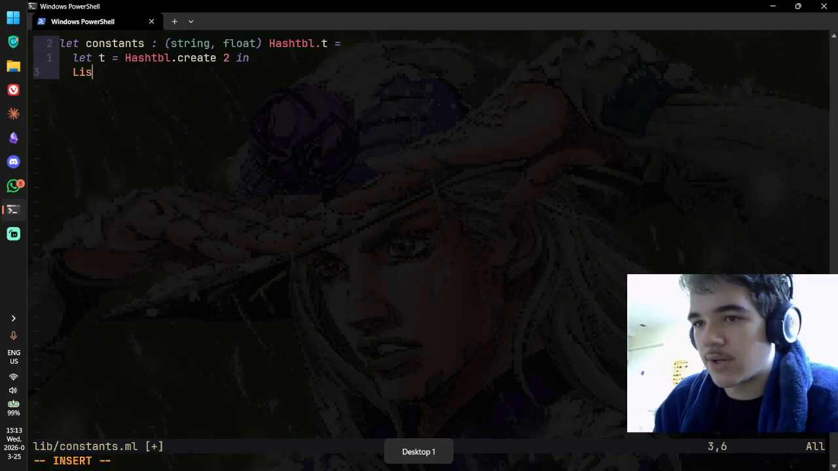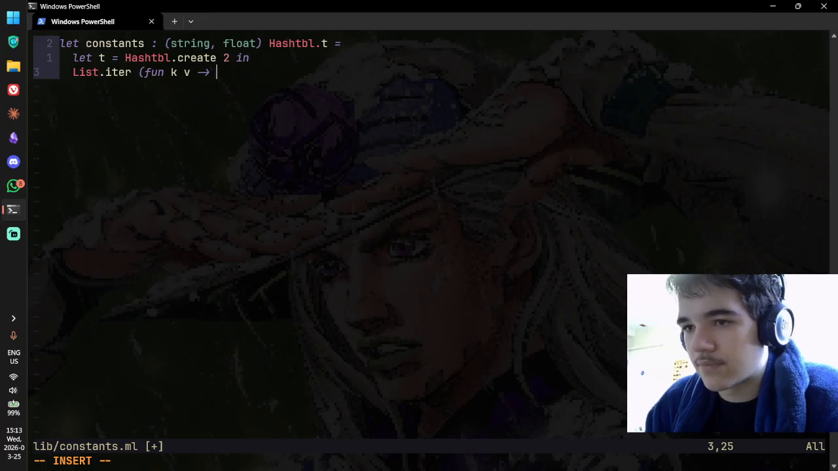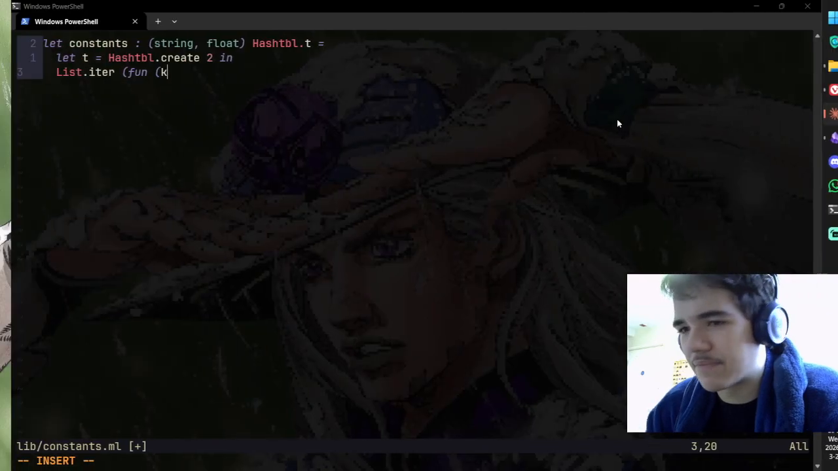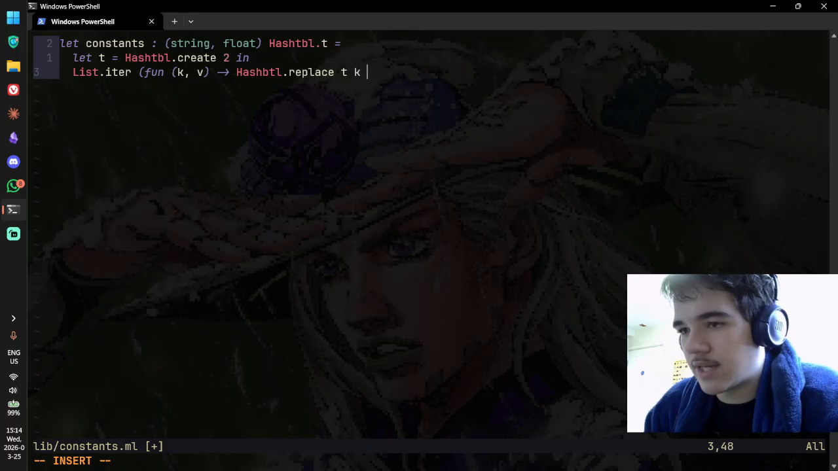Okay, fair enough. So List.iter with a function of key value, because it's a list of my tuples. So it'd be like key value like this then. That's a tuple. Yeah, because I'm pattern matching it. Hashtbl.replace t with the key and the value, and that's it, isn't it?